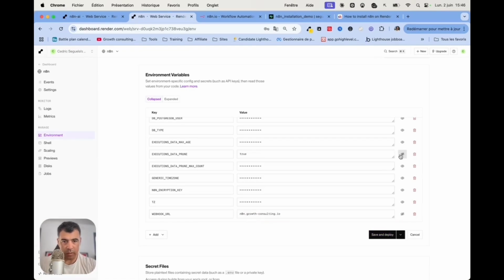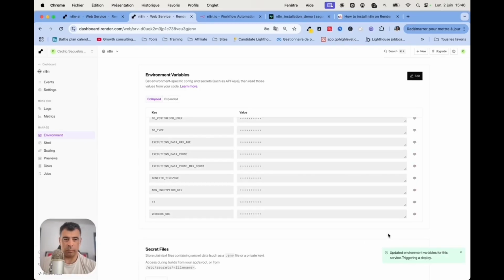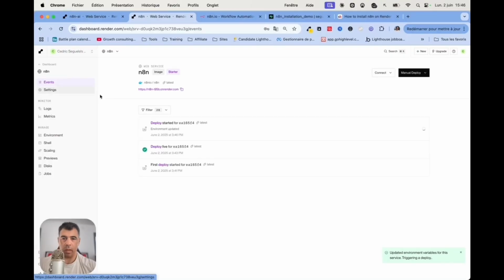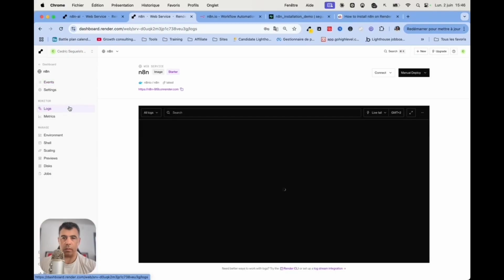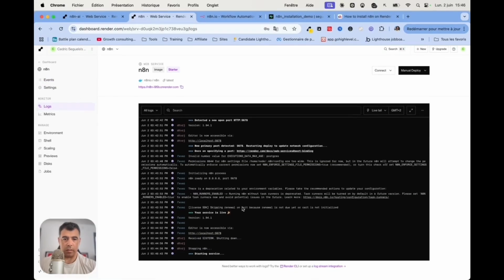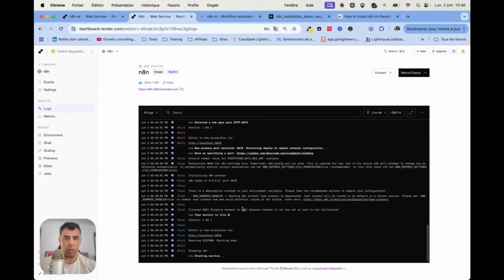So here I've spotted an error. No, it's all good. Oh yeah, that's 168. So I'm going to take the opportunity to do it properly. Save and deploy. And now we are going to go to events. And here you will see logs. And here you will see that this is going to redeploy.